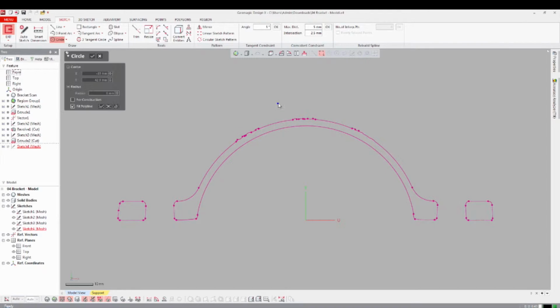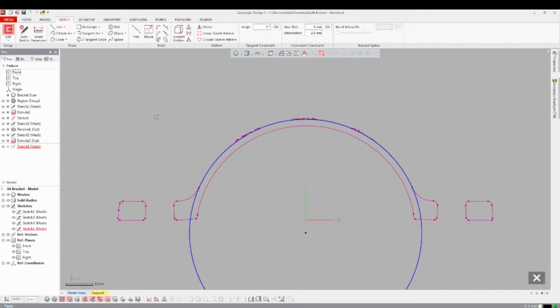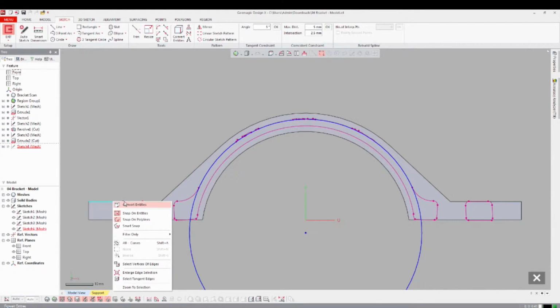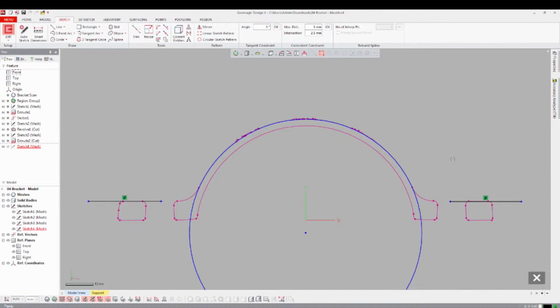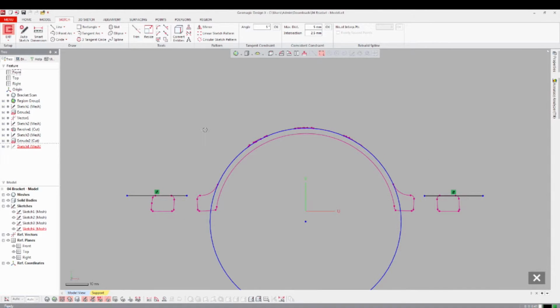Right-click and select Circle. Select parts of the sketch profile to which the circle will align as the best fit. Turn the solid back on, select the two horizontal lines on the CAD model, right-click and select Convert Entities, and they convert to sketch entities. Now select Extend from the Sketch Tools menu, and those lines will extend to the sketched circle.